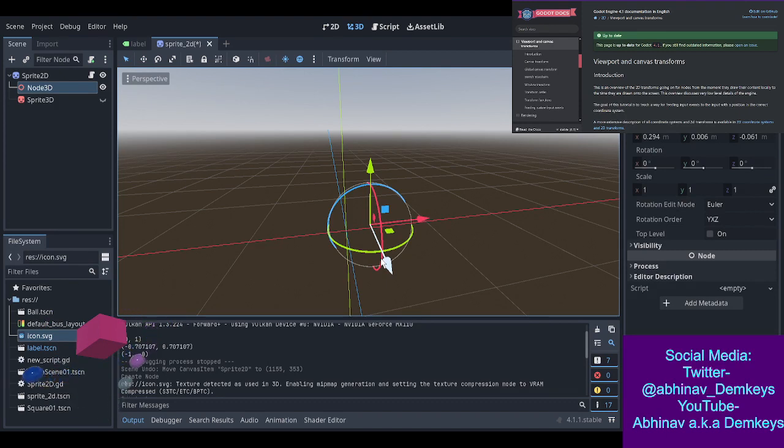Godot left or right coordinate system. Godot uses a right-handed coordinate system. Okay, that means z points in the reverse direction, like z points backwards. Let's read.